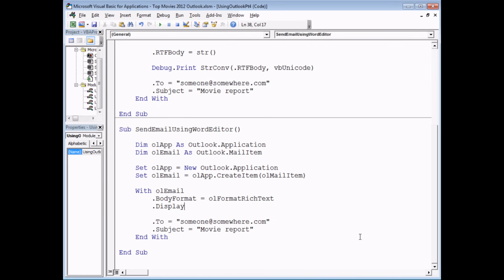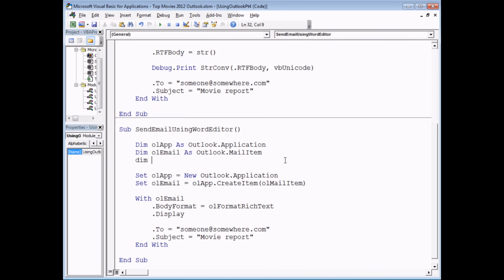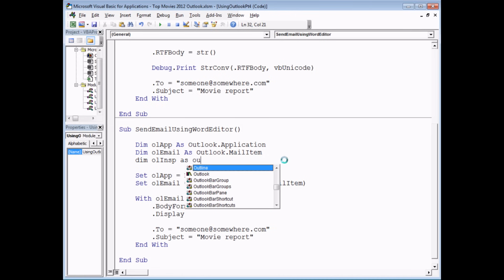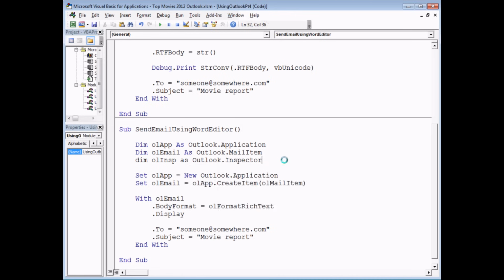What we do need to do is declare a couple of extra variables, and the first variable we're going to declare is something called OLInsp, which is short for the word inspector, and the type of object we're going to store in there is a reference to an Outlook.Inspector. An inspector is essentially the tool that lets you view and edit an email. It's like the window that you use to edit the email itself. The inspector object then gives us access to something called the word editor, and the word editor of an inspector actually returns a reference to a Microsoft Word document.